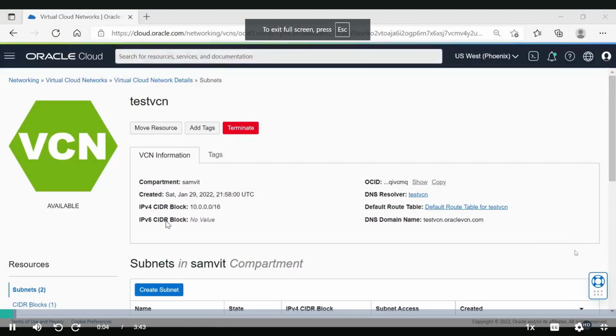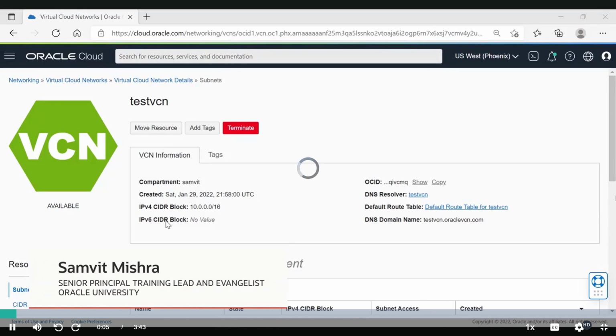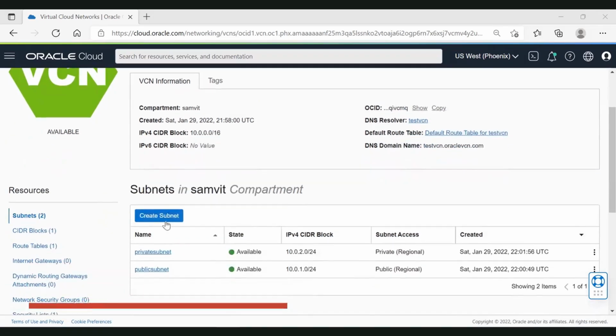Hello and welcome to this demonstration. In the previous demo, we created a virtual cloud network and we added two subnets. First was a public subnet and then we added a private subnet. In this demonstration, I will show you how you can create an internet gateway and a route table.